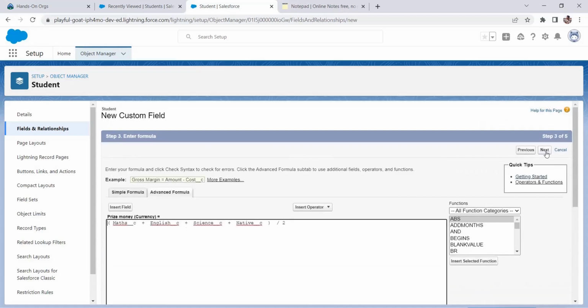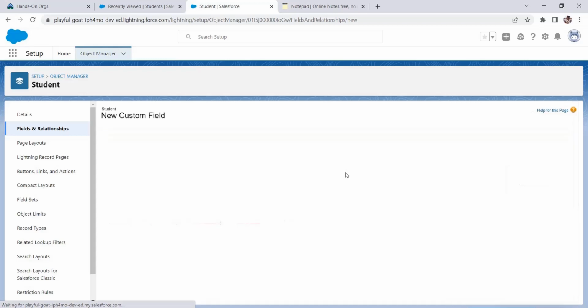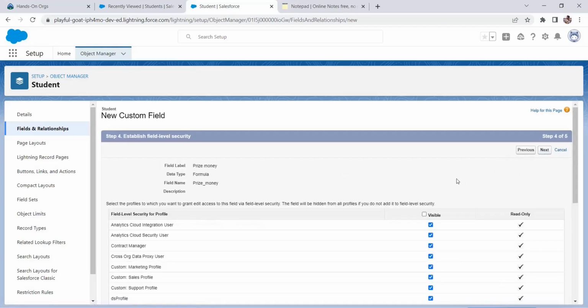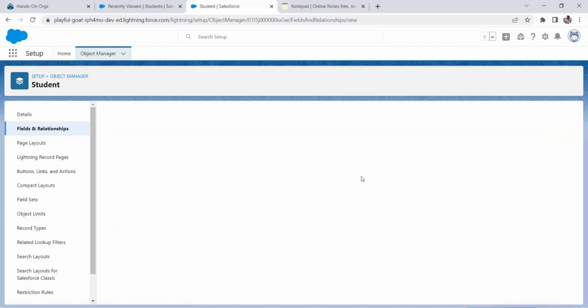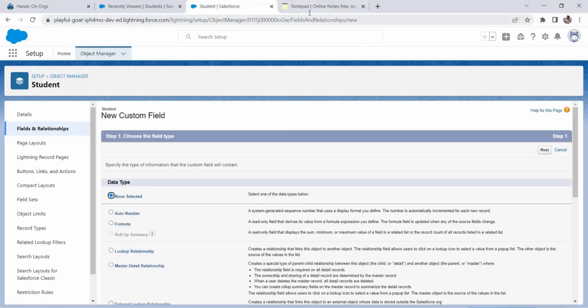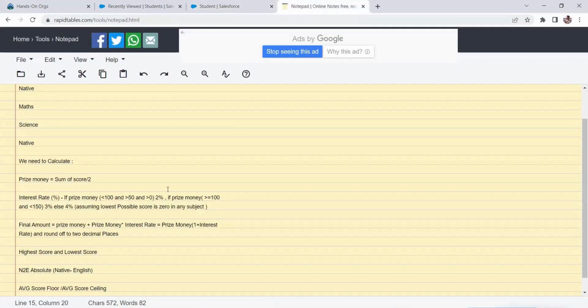Okay, next, and it's done. Let's save and new, because we want to create all the functions in one go and then check the output. Okay, it's loading, it's taking time. Yeah, so now the next formula we want to create is interest rate.